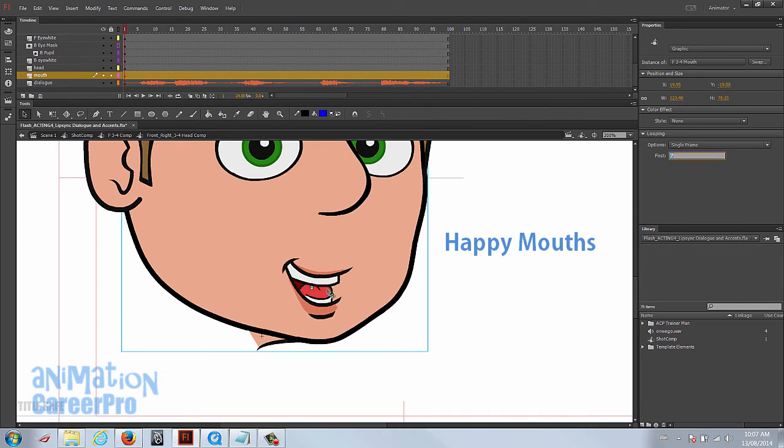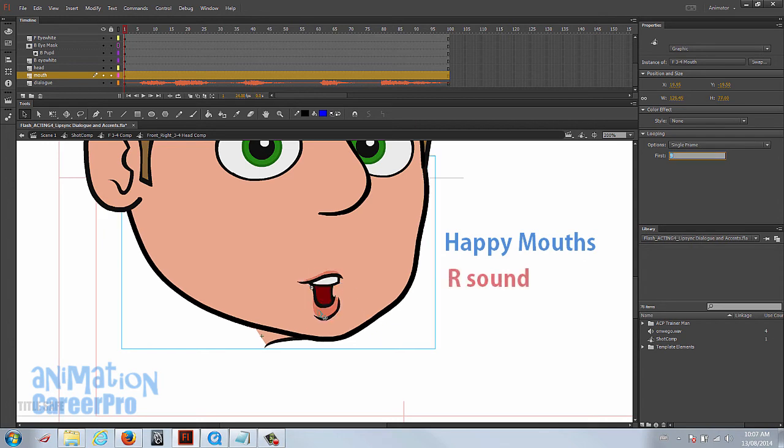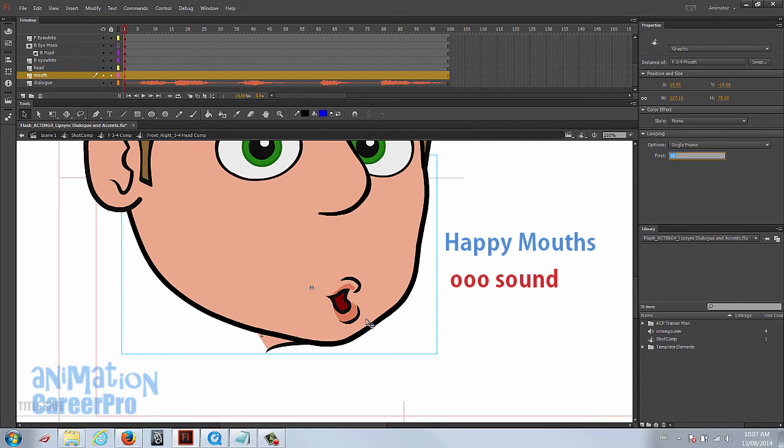Next one is this shape where the tongue is squeezed between the teeth, and that's more for a TH sound. And then we have this phoneme, used for F sounds and V sounds. So we have the bottom lip tucked into the top teeth there. And this is for R's for the most part, and oo sounds.